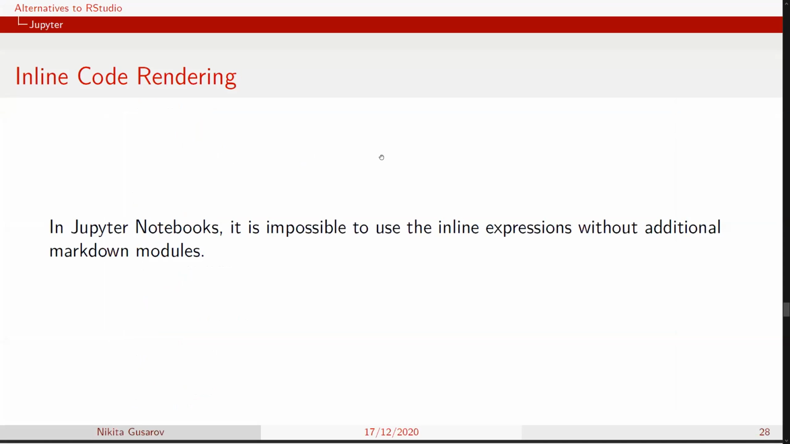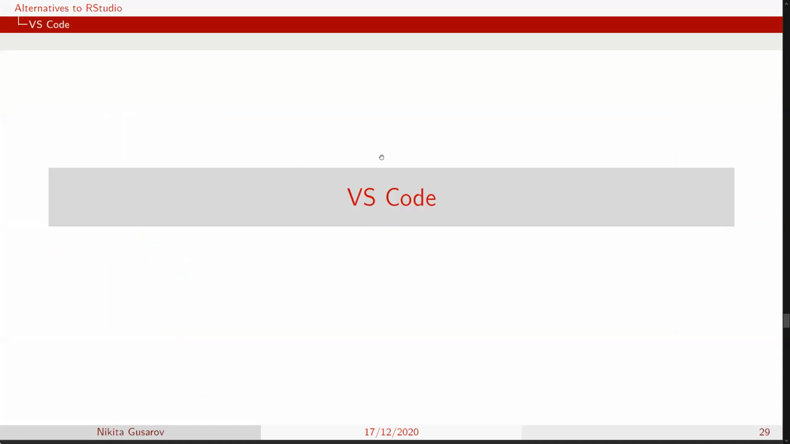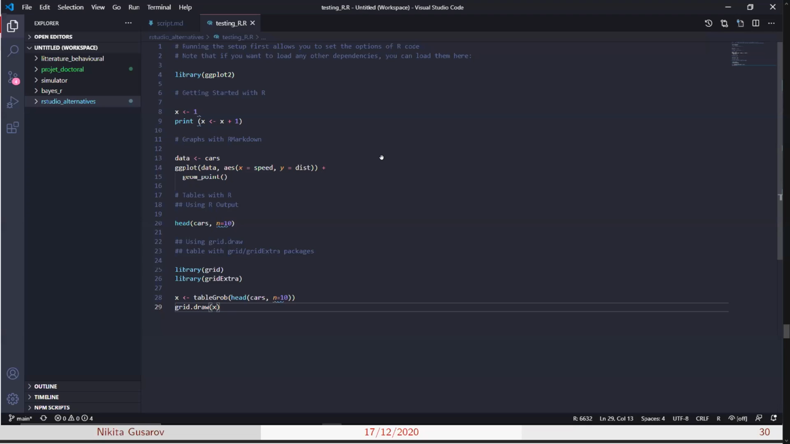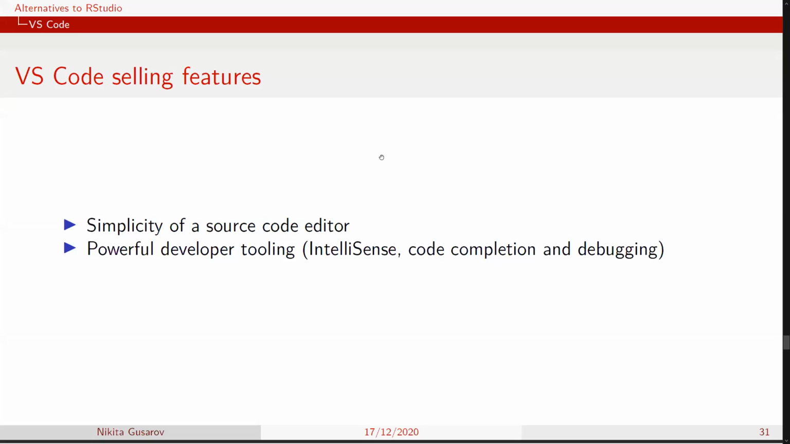And as we can see, there is a lot of probably unnecessary information attached to the code. What's more, as I've mentioned, the inline code rendering and inline expressions may be problematic to track. And on this point, I would like to switch to my preferred solution for organizing the workflow, VS Code. Its main advantage is versatility. So here is a screenshot of how it looks. It's plain, it's simple, but it has enormous potential because of the modularity and various extensions.